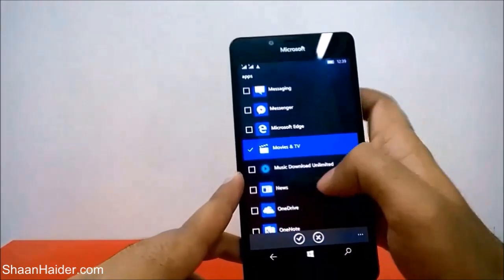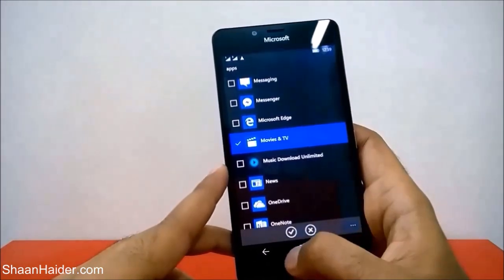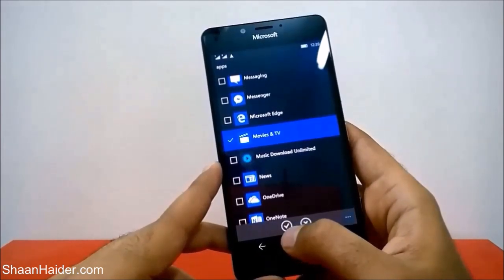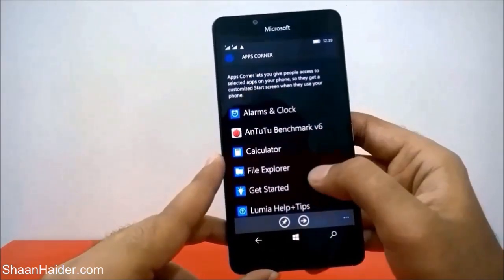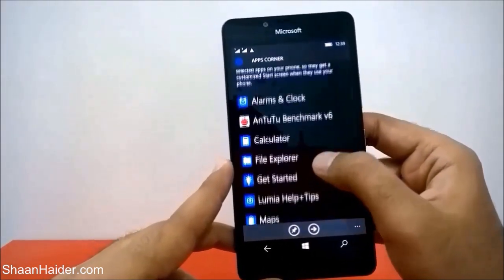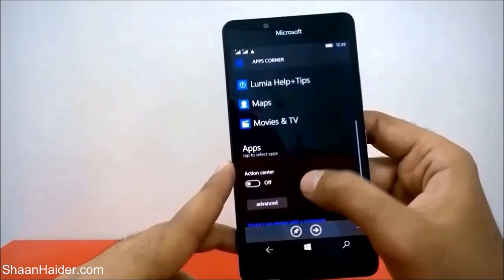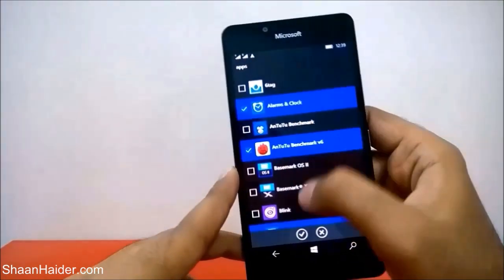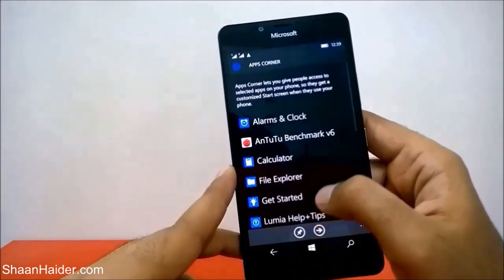Once you are done with the selection of the apps you want to share with your friends or family or anybody who is going to use your phone, after that just tap on this check mark and you can see that all of the apps that I have selected, now it's appearing in this list. You can once again tap on this list, select more or delete out of this. So it's totally up to you.